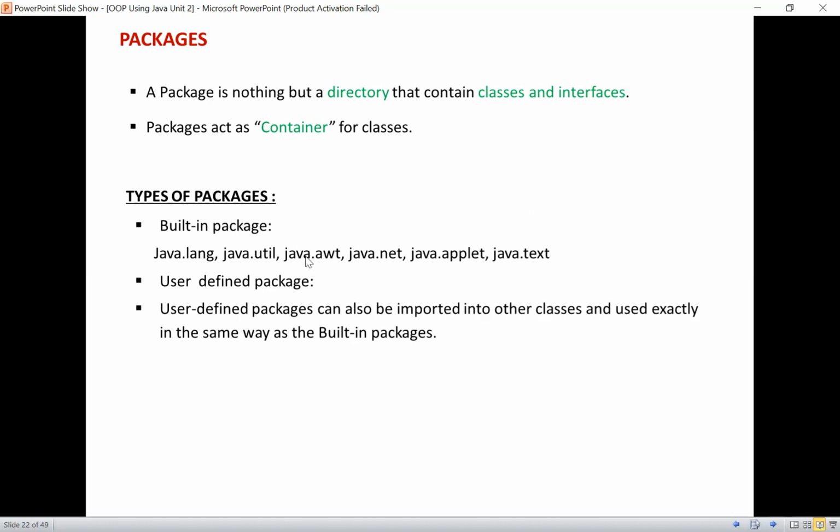Next, coming to java.awt. AWT is nothing but the Abstract Window Toolkit. This helps us develop graphical user interfaces, that is, programs with colorful screens, paintings, images, etc. Next, java.net. Net stands for network over here. Client-server programming can be done by making use of this package. Completely, client-server programming is done using java.net.